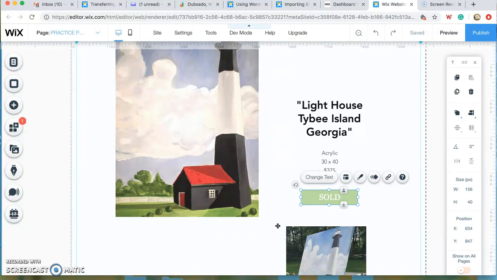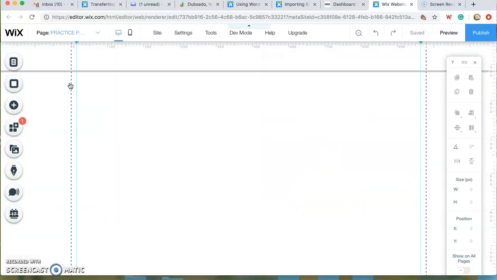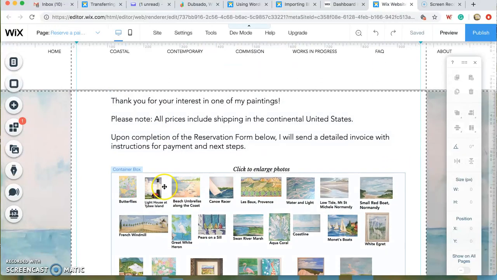So phase 2 for showing something is sold is taking it off the list of paintings that are available to reserve. So we want to take the reserve a painting page, and we want to find whatever artwork you're going to have sold, and you're going to want to highlight and delete this picture and delete the text underneath. We're not going to do this right now because we're working on the live site. We don't have a practice page for this one. But you would do the same thing.